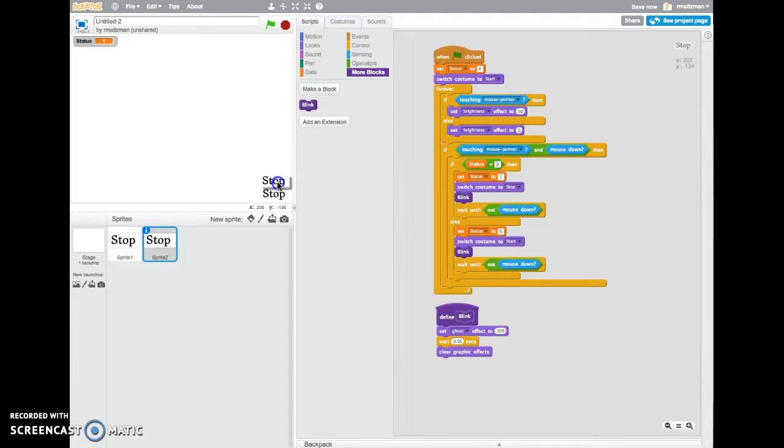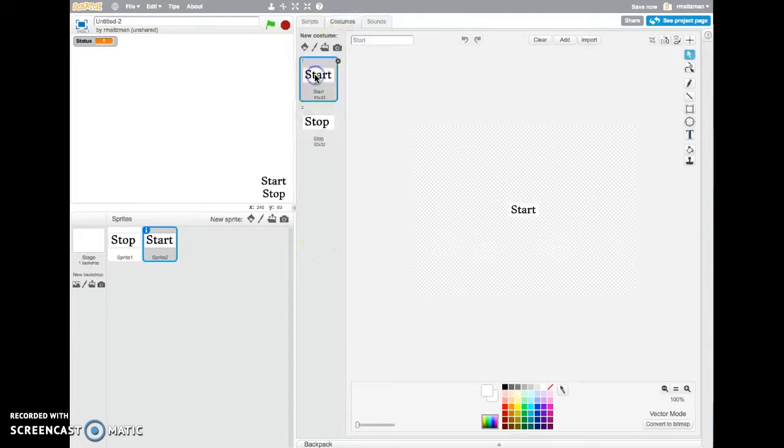So first thing I'm going to do is drag him over here. And then I'm going to start changing his costumes a little bit. So I'm going to look at his costumes. And instead of saying start, I'm going to change this costume. I think if I click here, yeah, if I click enough, I'll get in there. And I'm going to say more. Okay, so this is going to be my more guy.